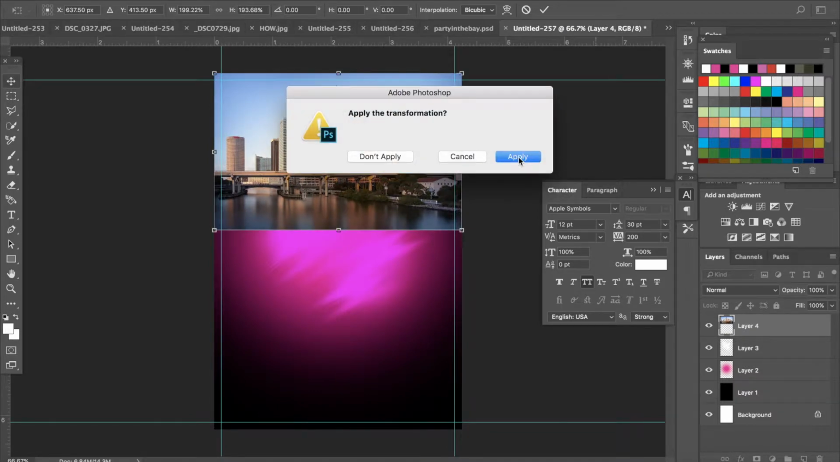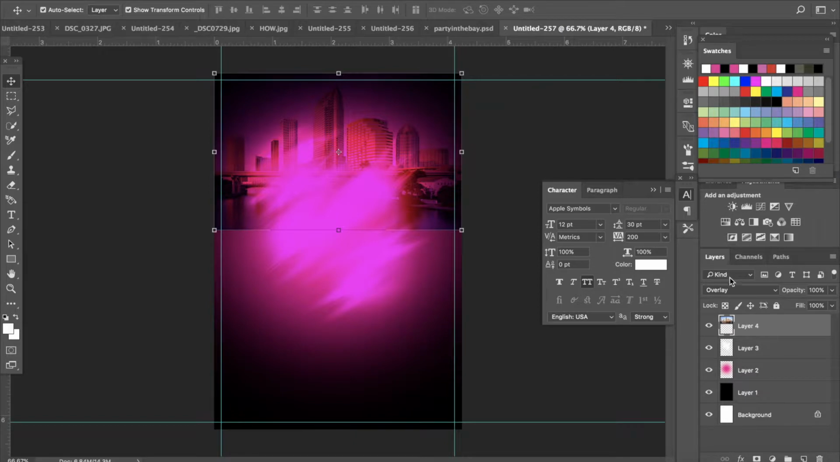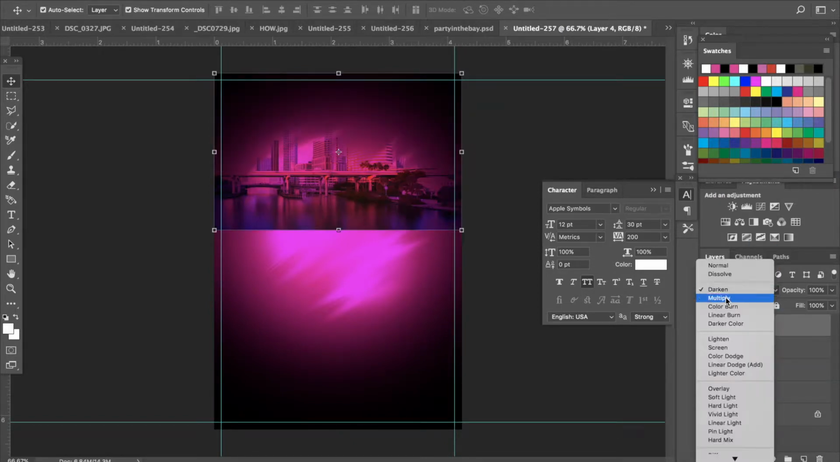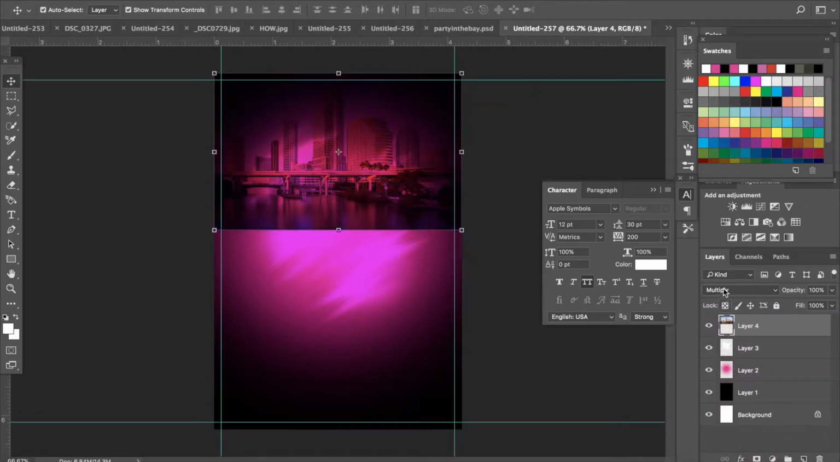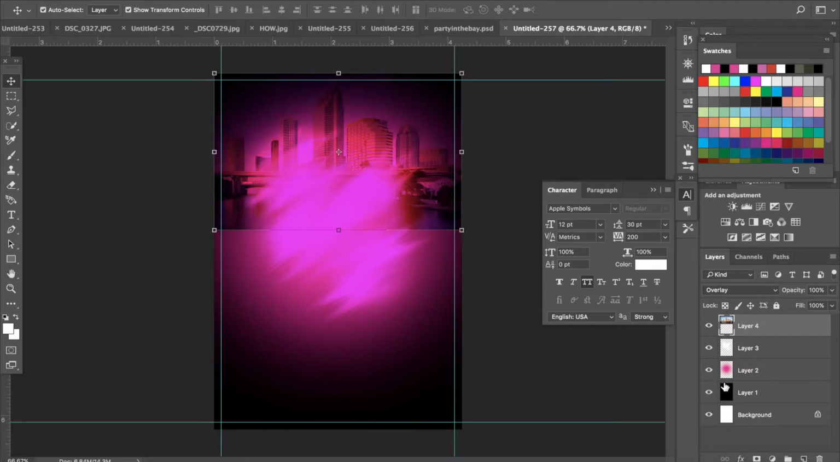Now that I have that how I want it, all I have to do is click this, and I can click overlay, or I can click darken. You can choose however you want to do it, but I'm going to go with overlay. That's my favorite. Now you see we still have this harsh line right here.